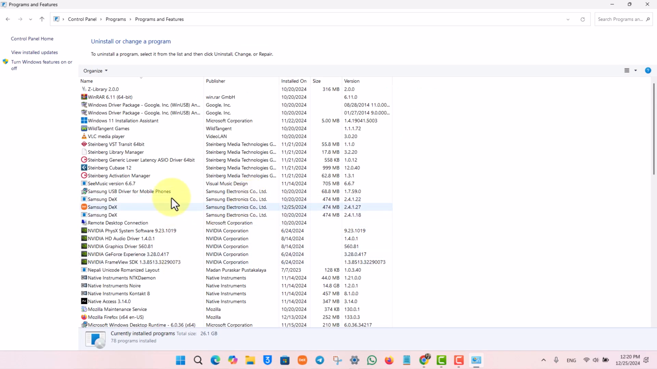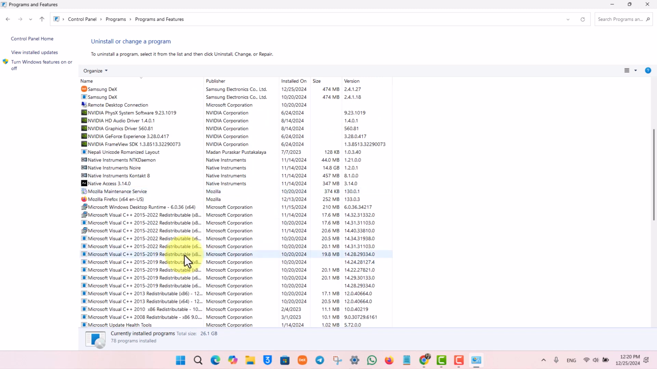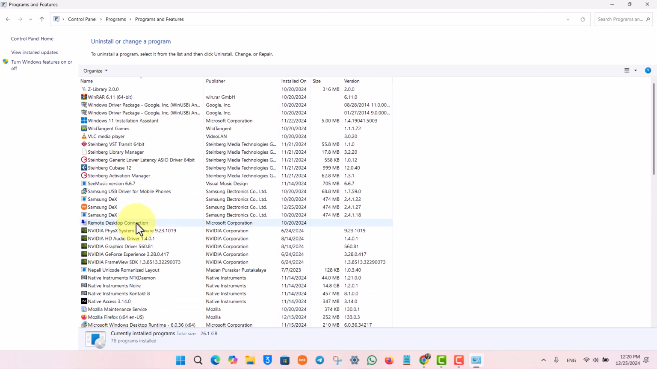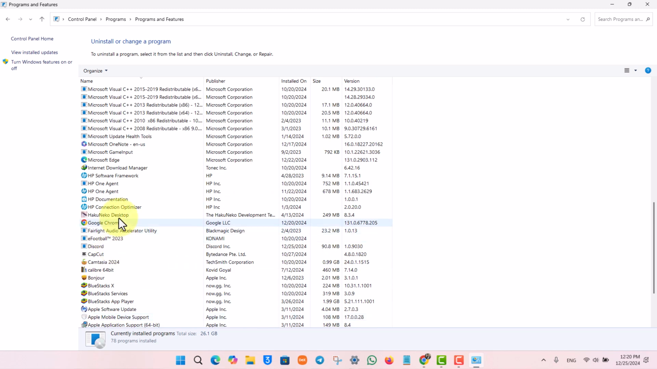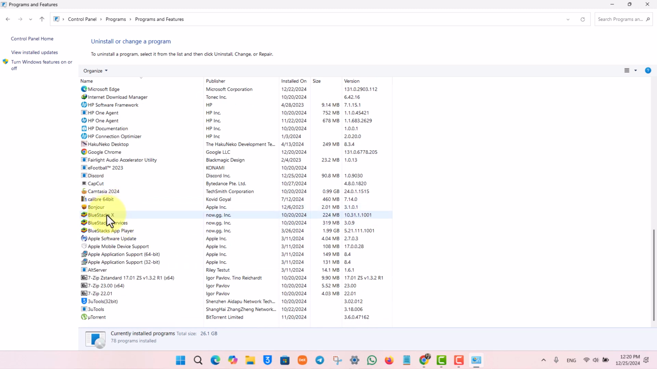Now, once you've done that, here you'll be able to see a couple of options in this case. What you have to do from here is simply go ahead and search for the BlueStacks app from this list. Once you find the BlueStacks app, just make sure to select it. So let me go ahead and select BlueStacks here.